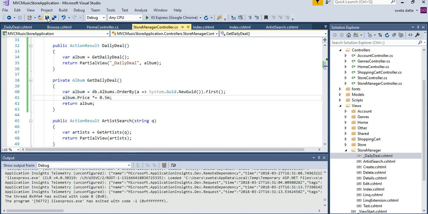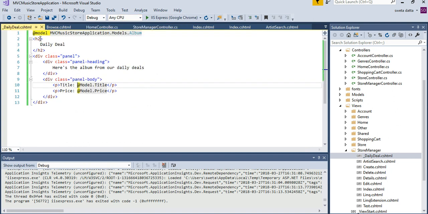This is going to give it a discounted price, so 50% off. So let's, I don't like that panel. So I'm gonna take this part out, see how that looks. And let's add a button here.